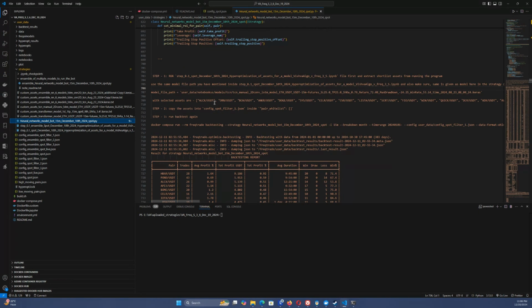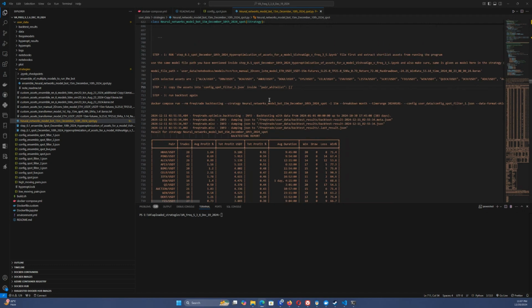The same thing has been explained here. With selected assets are, from the selected assets, copy the assets into config spot filter 1.json. So we have copied it to here. Like that you have to follow.